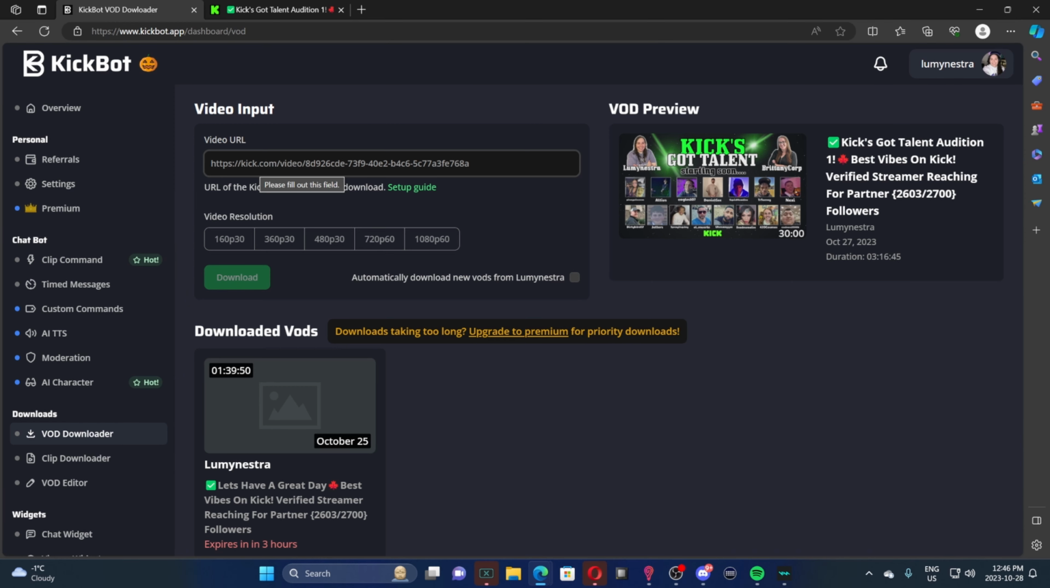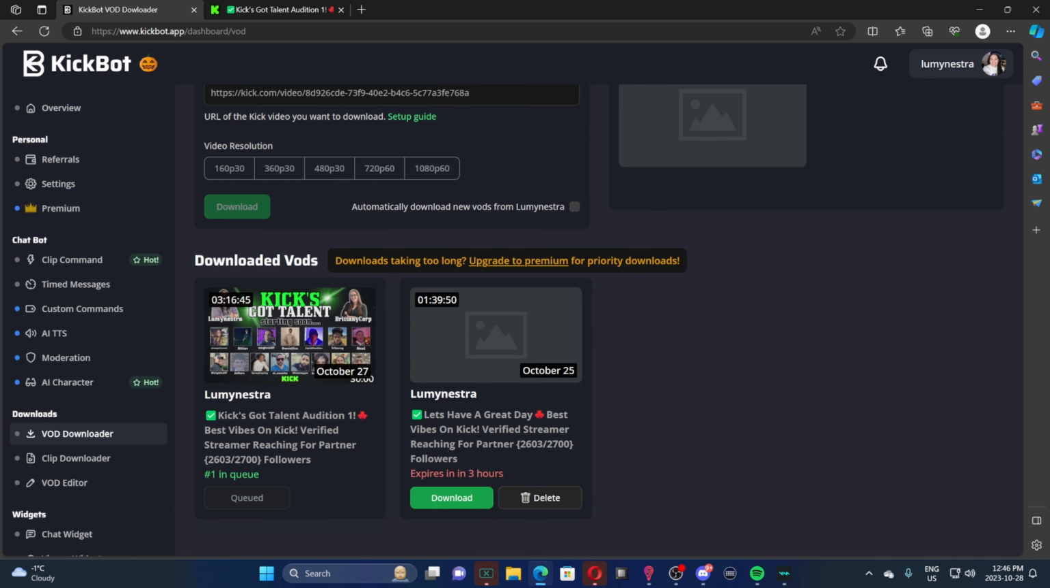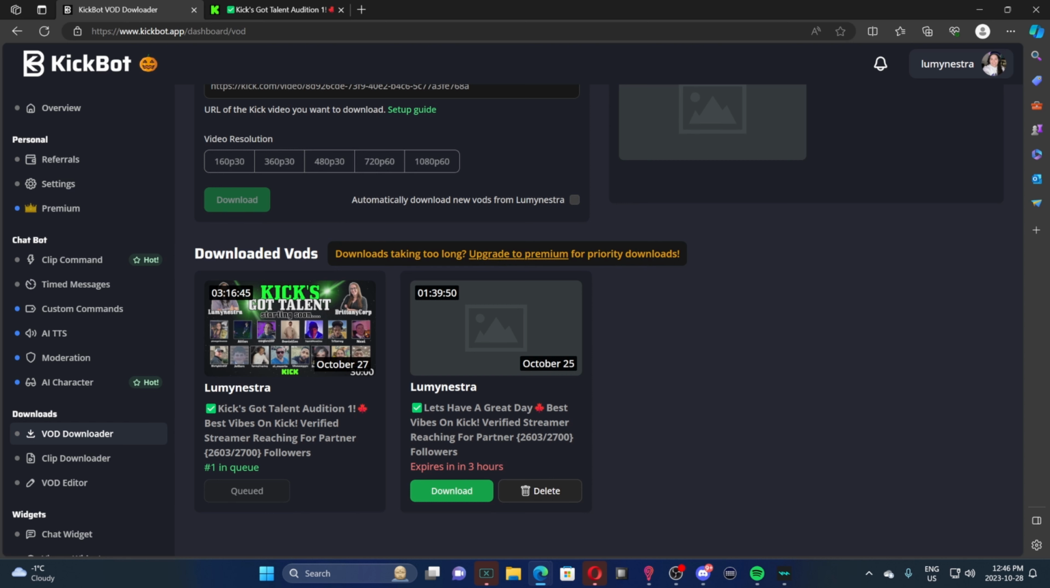The next step is simple. Just paste your URL into this area, choose the video resolution you want, and hit the download button. Once you hit this download button, your video will be placed into a queue.